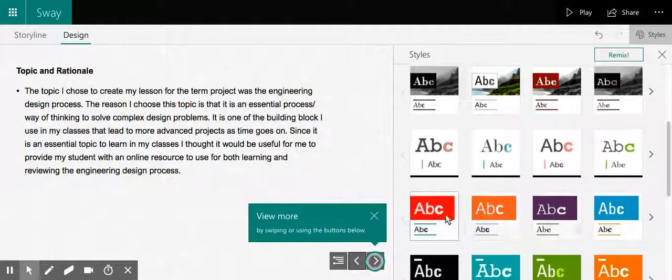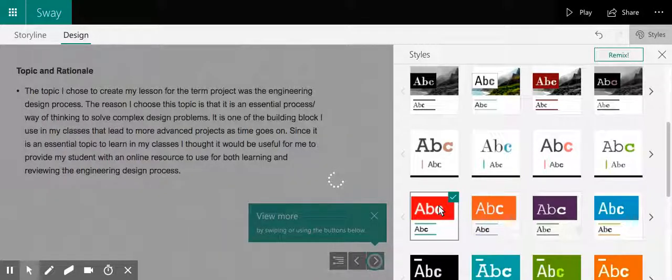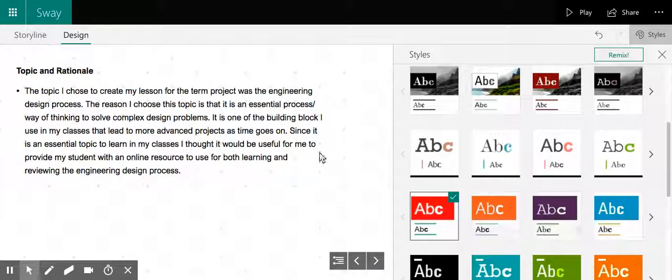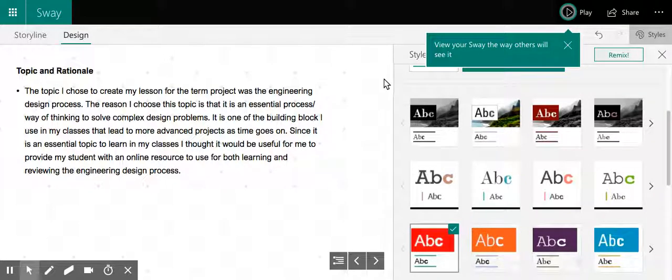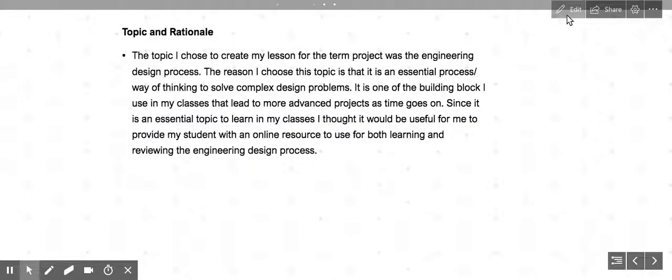Kind of like PowerPoint, you can choose your backgrounds and things like that, and different templates that you'd be able to use. If you click play, you could see what it would look like, a little preview. So you can see I changed the background just by changing that template.